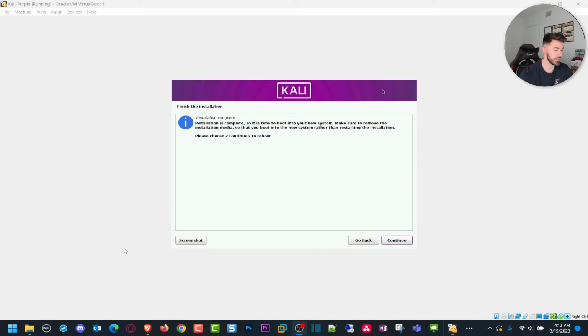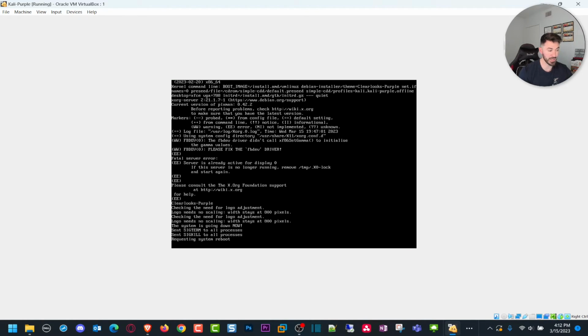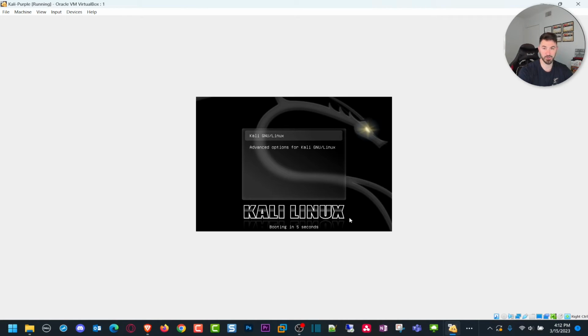So we can go ahead and hit continue here. And it's going to complete the installation. Once it completes the installation, it should reboot as it's doing right now. And once it reboots, we should have a pretty login screen for our new Kali Linux Purple, right?